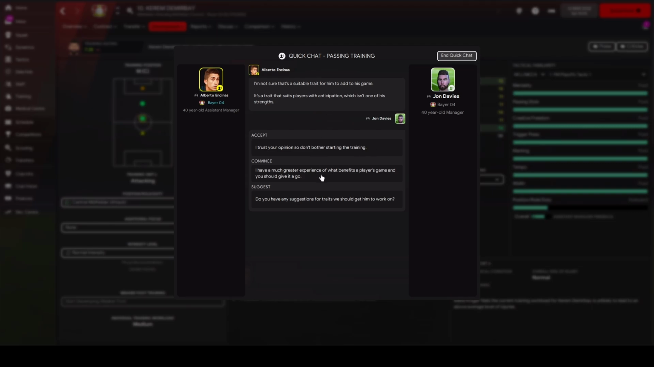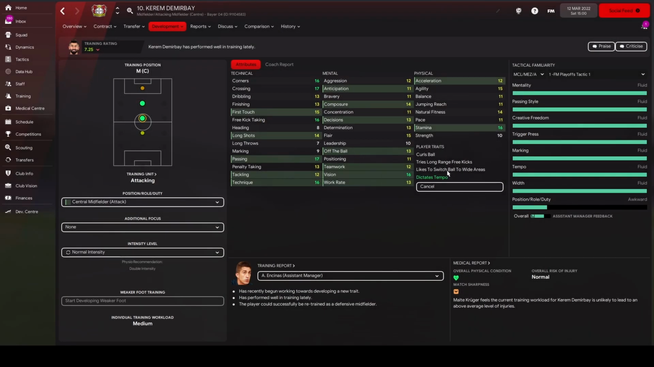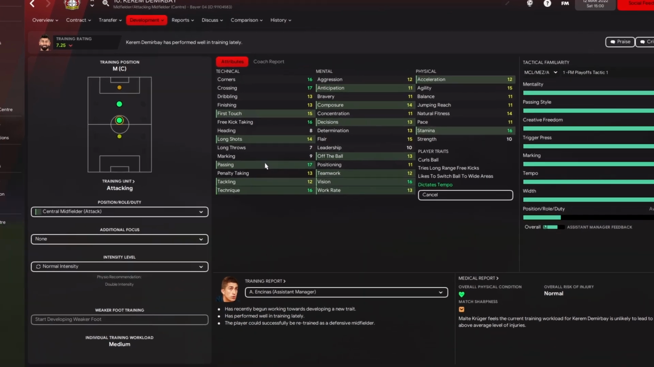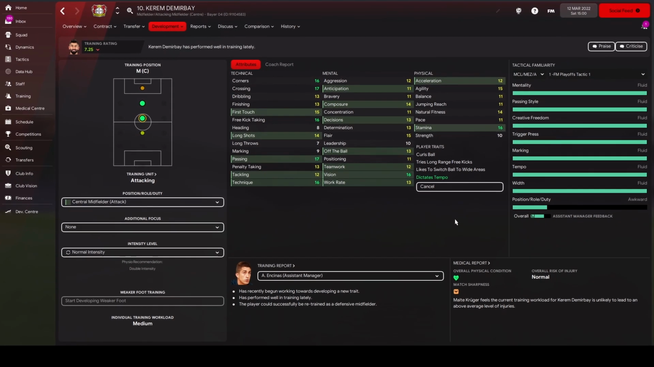So in this instance, we are going to override our coach and click on it and end the chat there. And we will start training dictates tempo. With passing of 17, vision of 16, and decent composure and decision making, it's going to be a very good trait for Kerim Demirbay to have.